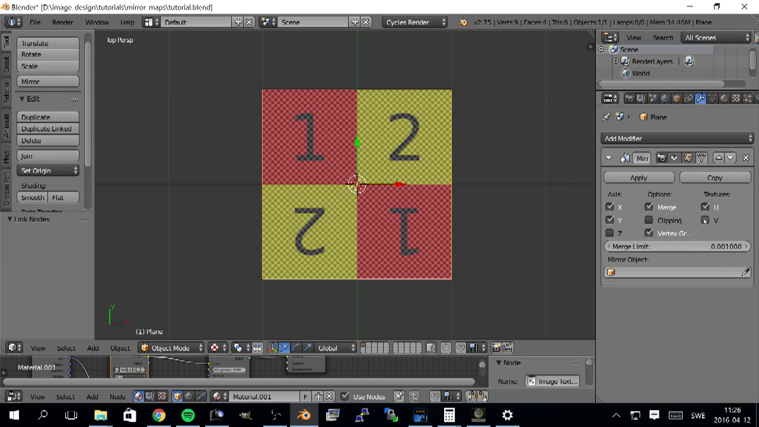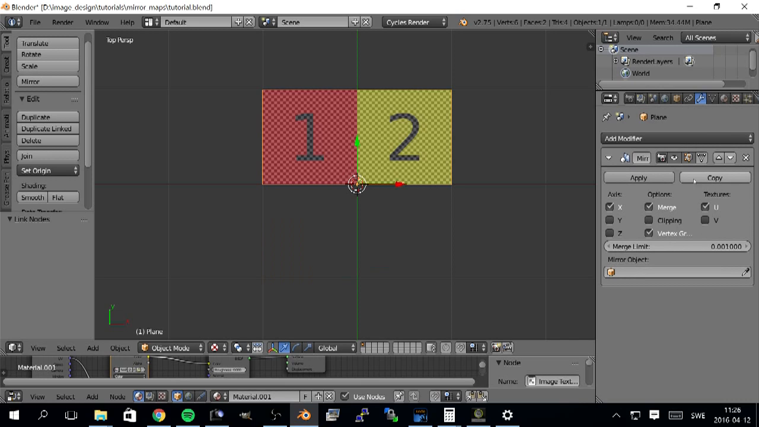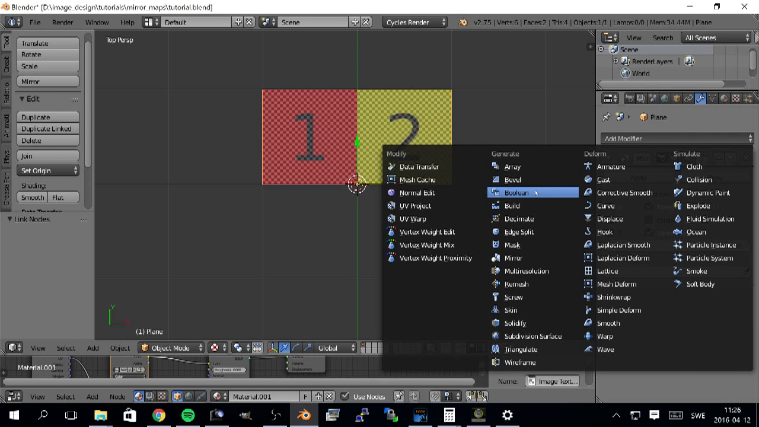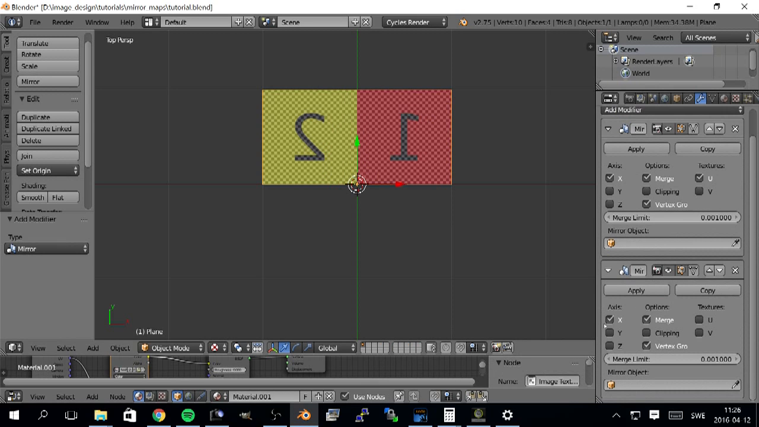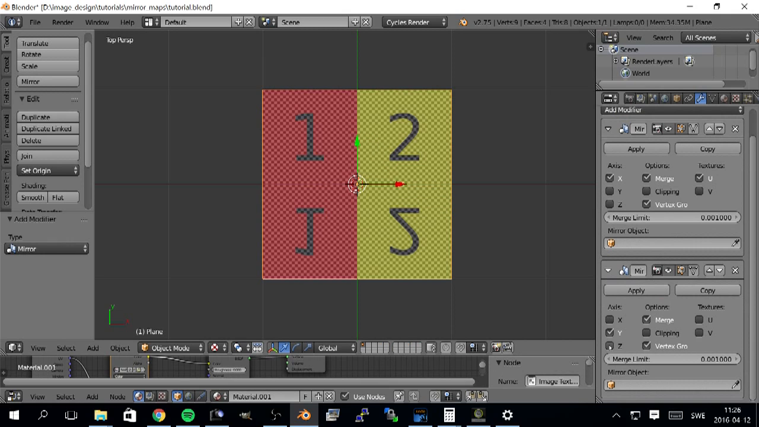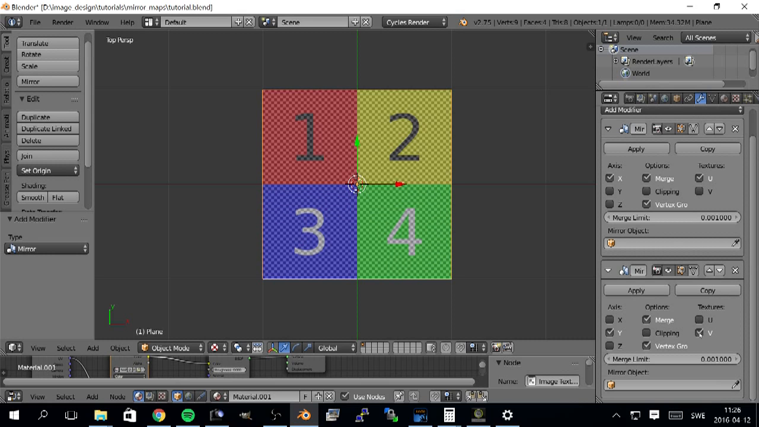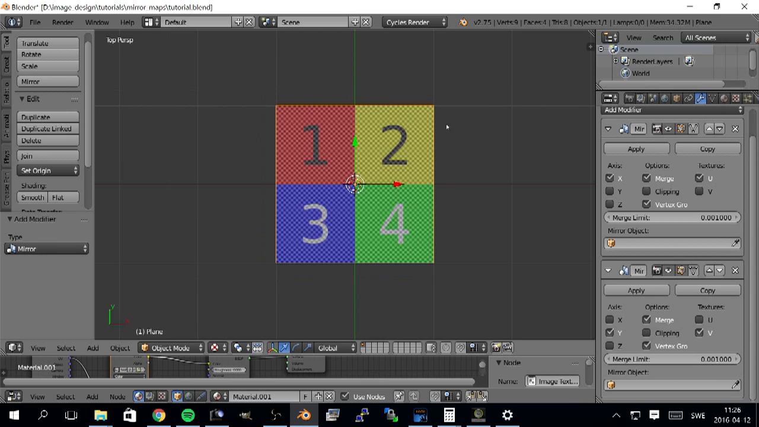Okay, problem. But if we divide this mirror modifier into two mirror modifiers, I deselect the y-axis right here, and then I'll add another mirror modifier, and in the second mirror modifier I'll add it to the y-direction. Okay, so the first one is good, but the second one still mirrors the first one. So we have these to play with, and voila. So now we have the texture map being applied to a mirrored object.